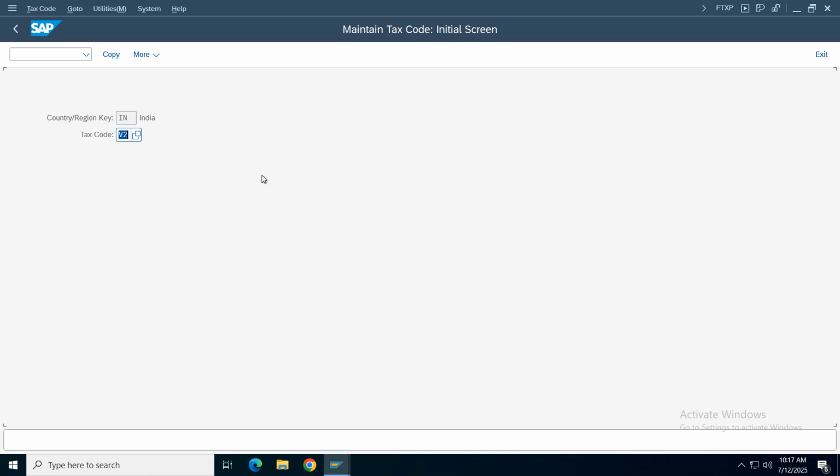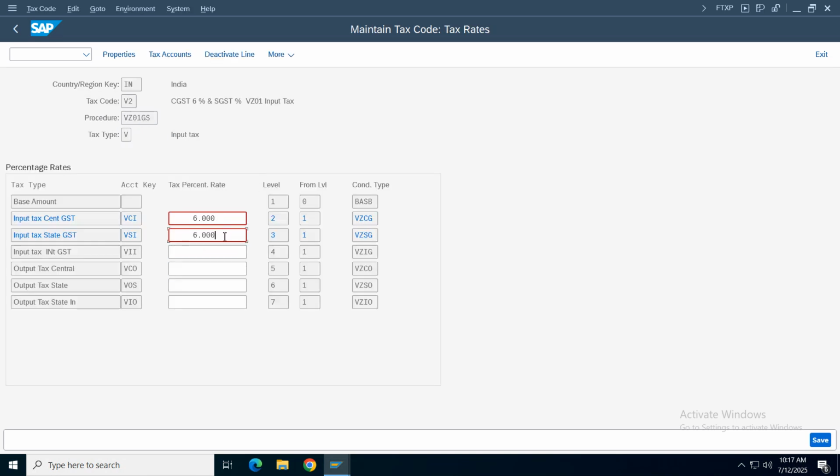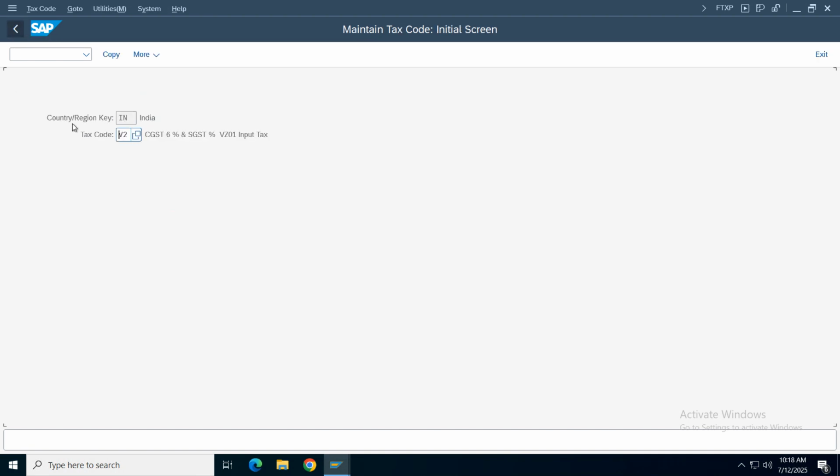If you want to look here, we already defined 6%. Basically, all your tax related configuration settings are based on your country, your tax procedure, and whether this is an input or output tax code, and you're mentioning the rates here. You are assigning the relevant condition types, and it is linked with your account key. This is for your calculation on the base value, and this is for determining the GL account. Any questions here, guys?